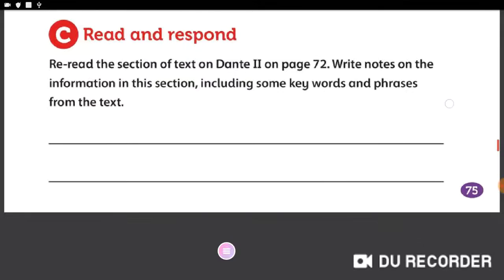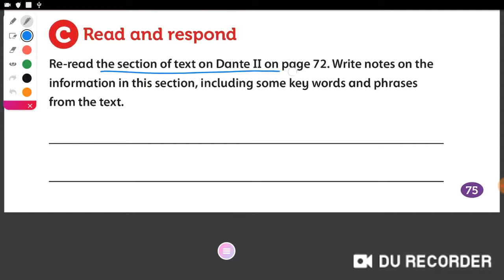Question C. Read and respond. Reread the section of text on Dante 2 on page 72. Write notes on the information in this section, including some key words and phrases. So the first thing we have to do is to go back and read page 72 again. Let's go.